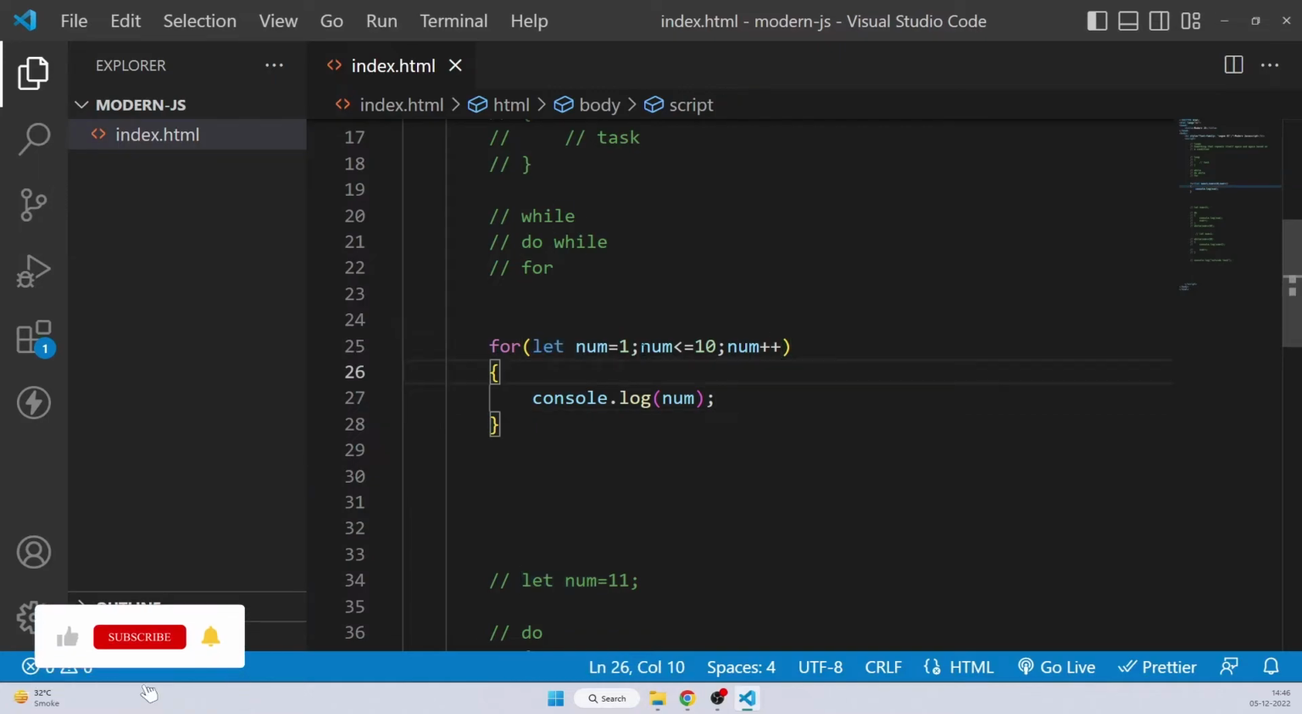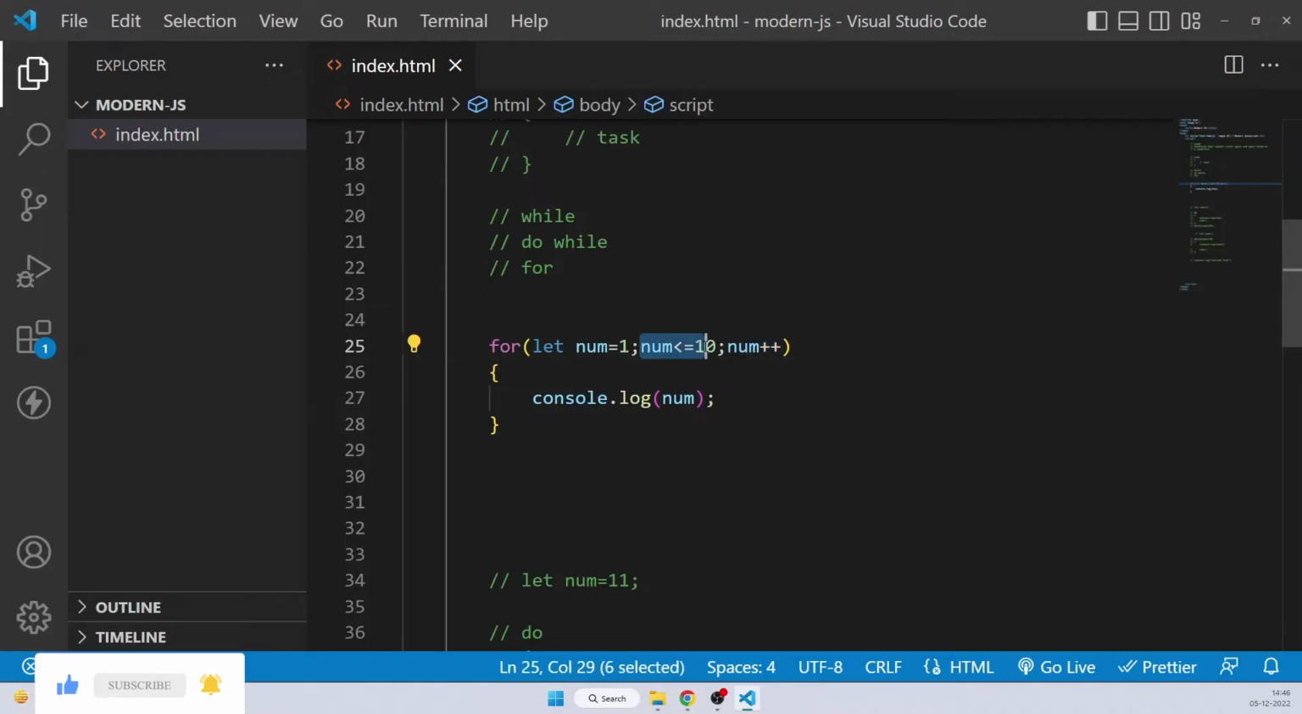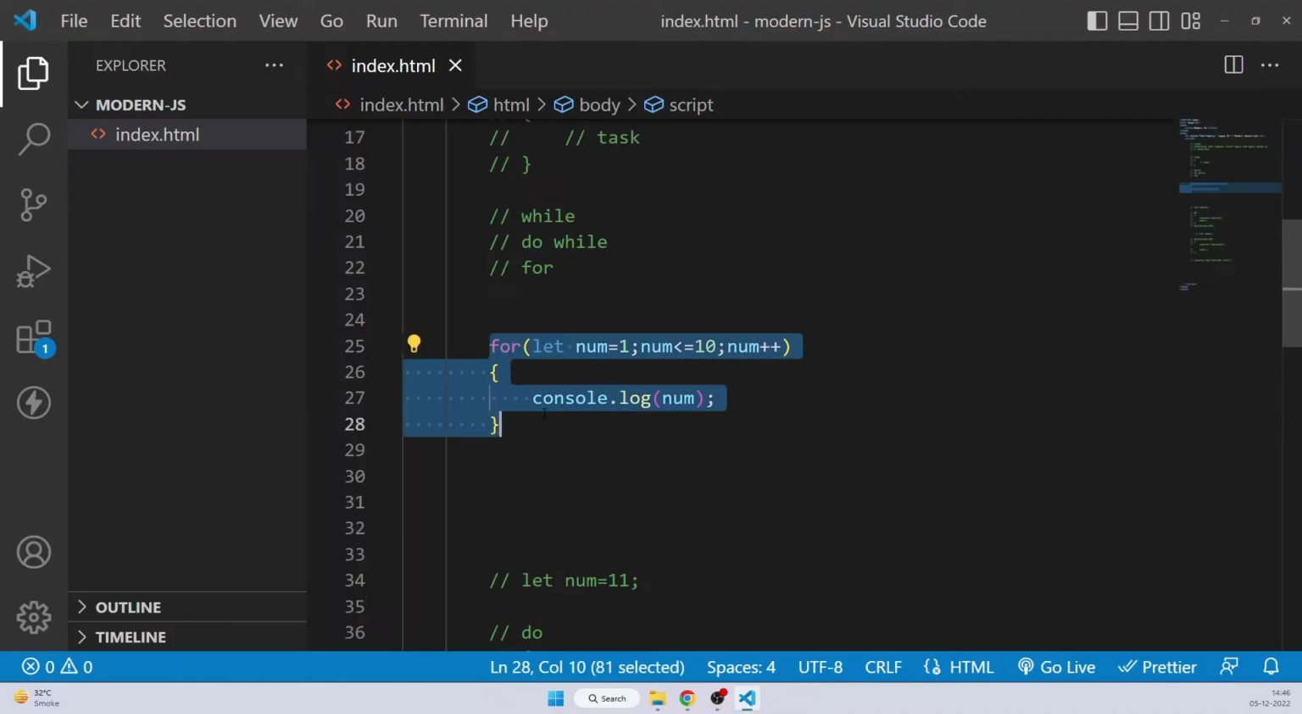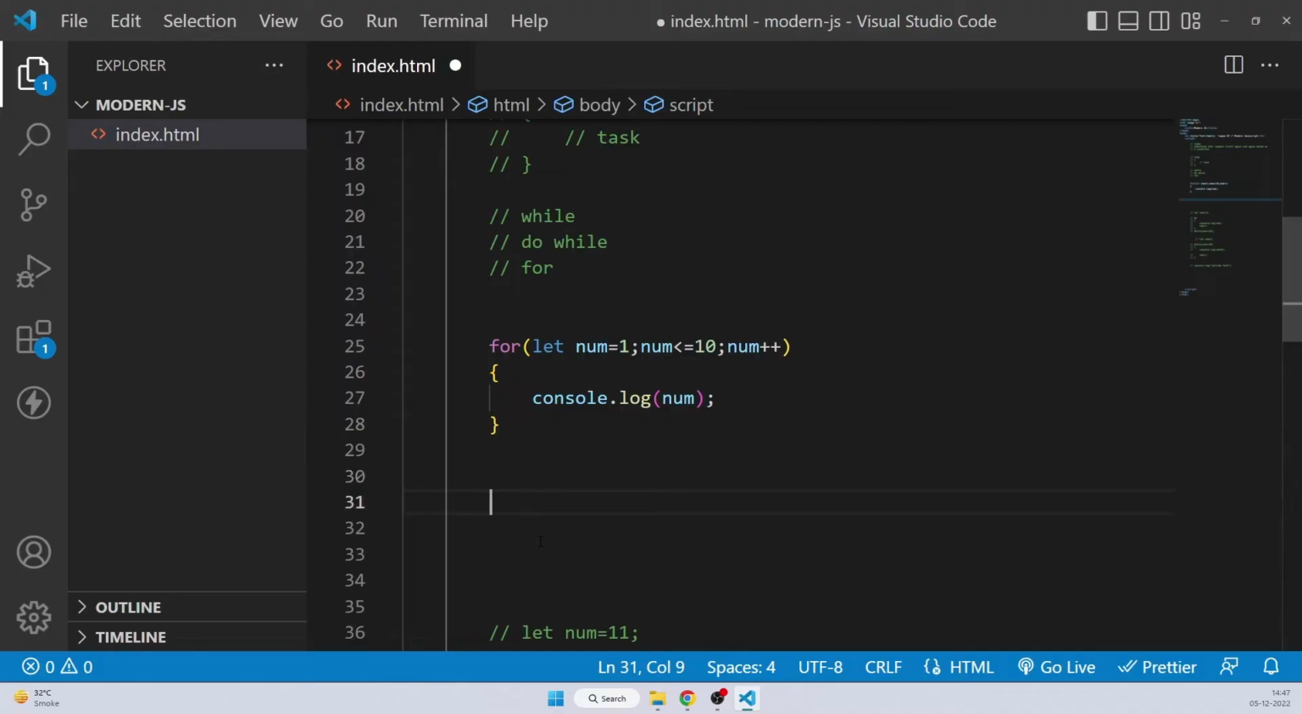Good. Then check, is 1 less than 10? Yes. Come inside, execute this block. Then increment it. Okay, 1 becomes 2. Then again check the condition. Is 2 less than 10? Yes. Execute this block. Then again go to this num plus plus. So until it becomes 11, this loop will never stop. Once this becomes 11, it will check 11 less than or equal to 10, no. Condition false, simply skip the block and move ahead, whatever it is. So that's how a for loop works, guys.